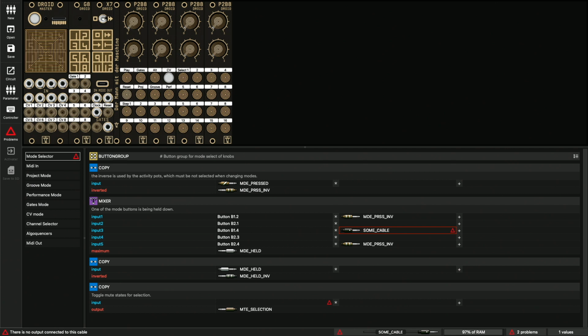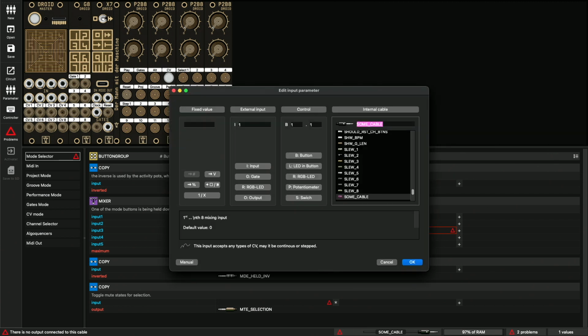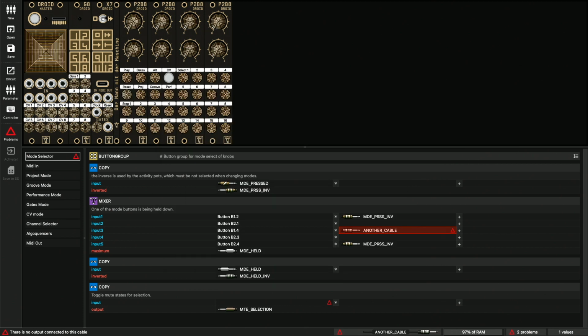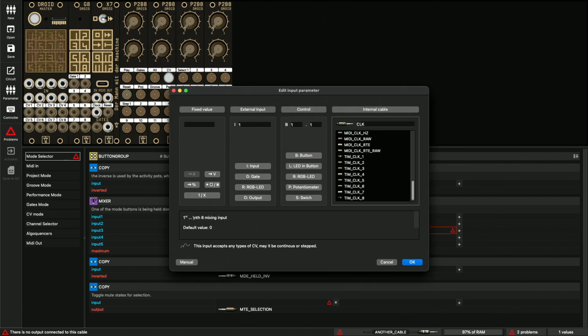The most general way to create a new cable or to connect to an existing one is to simply press Enter. This will bring up this window. In the right area, you see the list of all cables that already exist. In the text field above, you can either enter a name or search for existing cables. Or you just click on one in the list below.